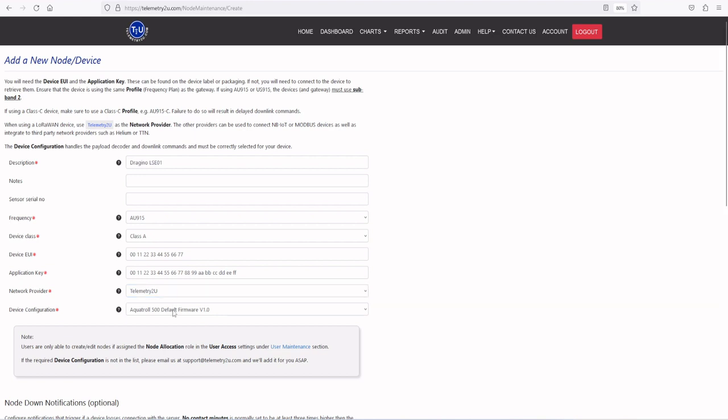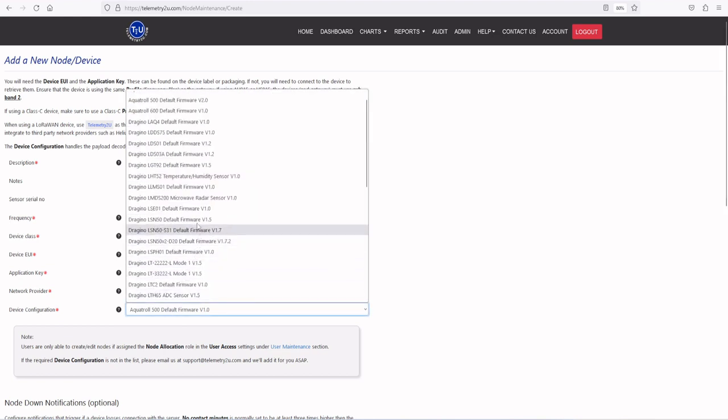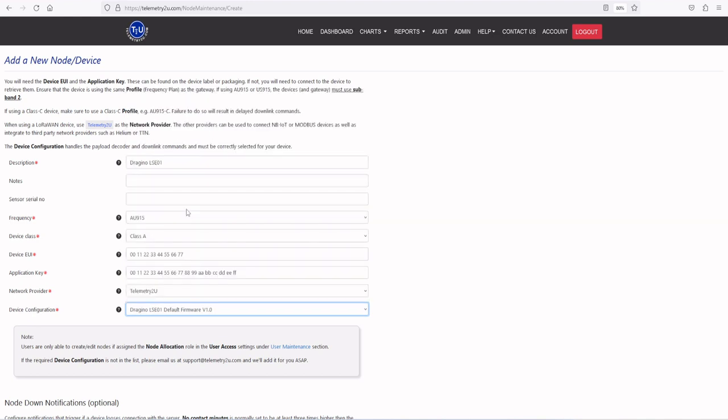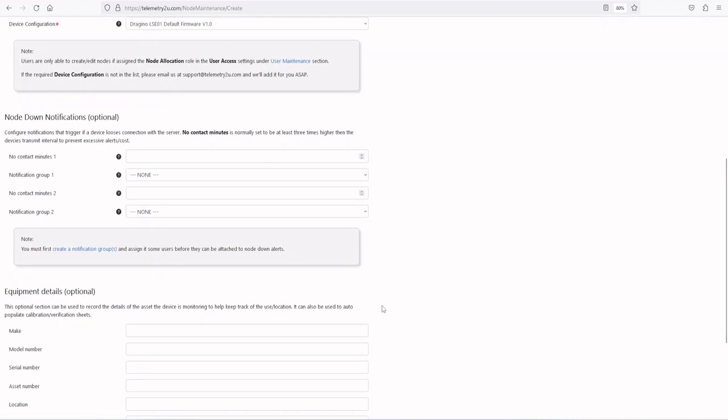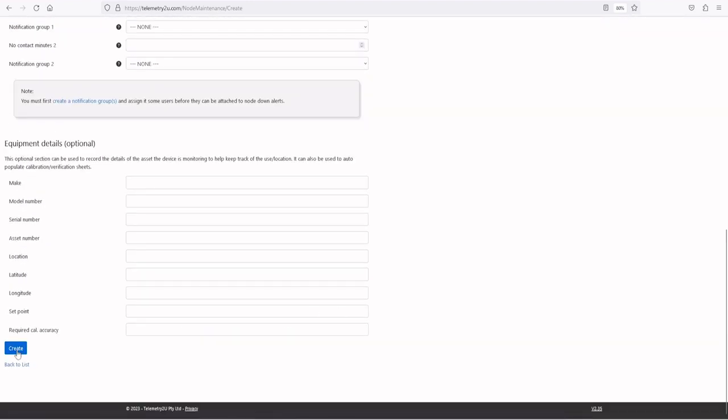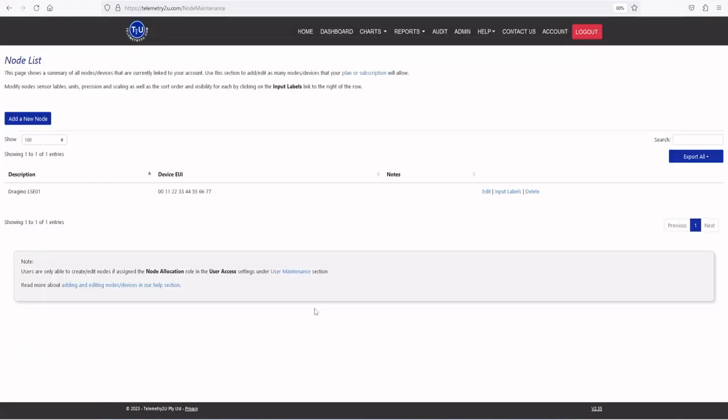The last thing that you're going to need to do is select the device type for the configuration. This is unique for each device, and it handles the payload decoder and the downlink commands. If you don't select that correctly, your data will be scrambled and nothing will make sense. Once you've done that, just scroll to the bottom of the page and hit the Create button. You'll be taken straight back to the index page where you'll be able to see the device.